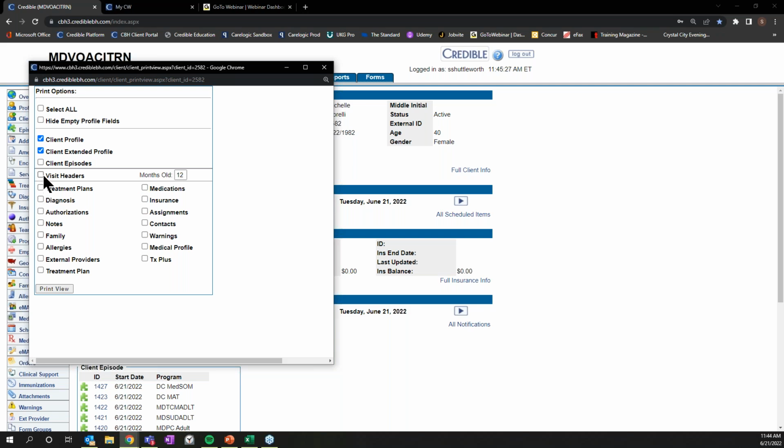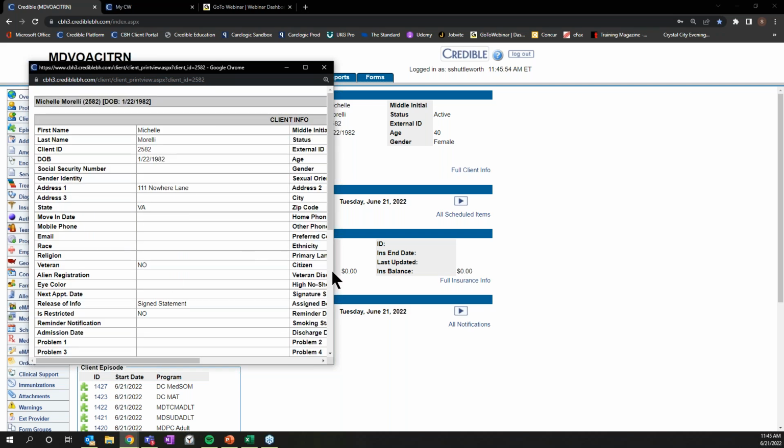Visit headers will just give you brief information like what the service was, who the employee was, the date, etc. I always like to point out that hide empty profile fields is always good to save paper, to save some trees. So if you wanted to hide empty profile fields, you could. But if you needed to print anything, you could do that from here, and then go to the print view.